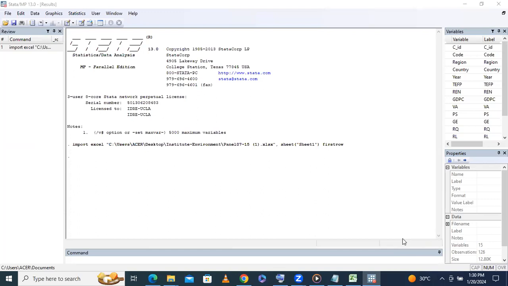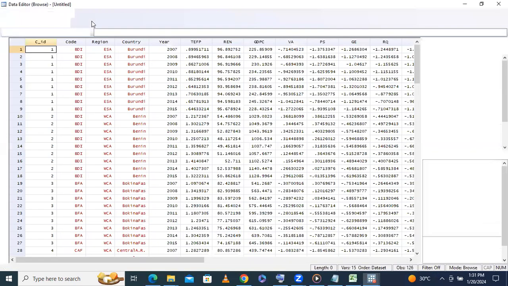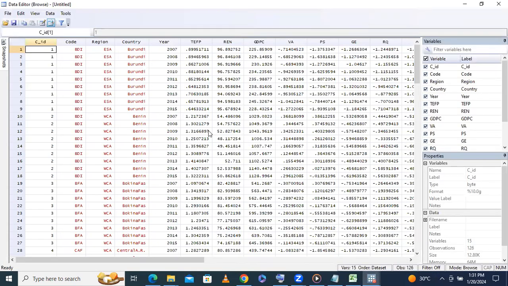Then you check here whether your variables and their labels are okay before you do your analysis. If you want to see your data, you come under this icon here, the one with a circle. That is the data page under STATA. You open it and see how your data is. So it's okay. Now you can close it.